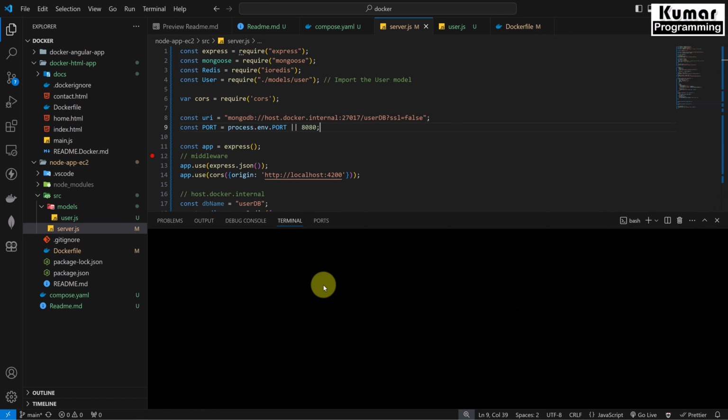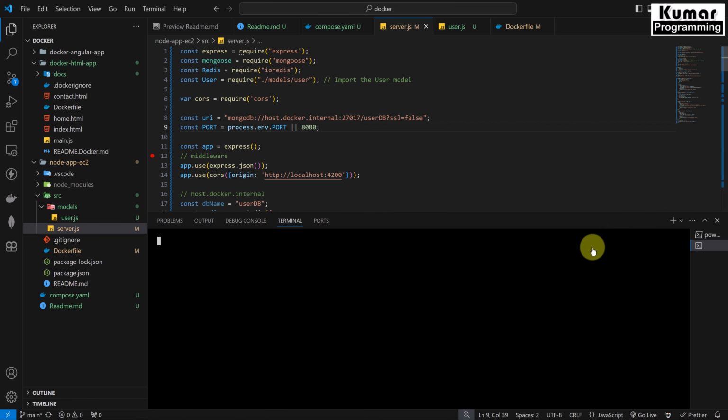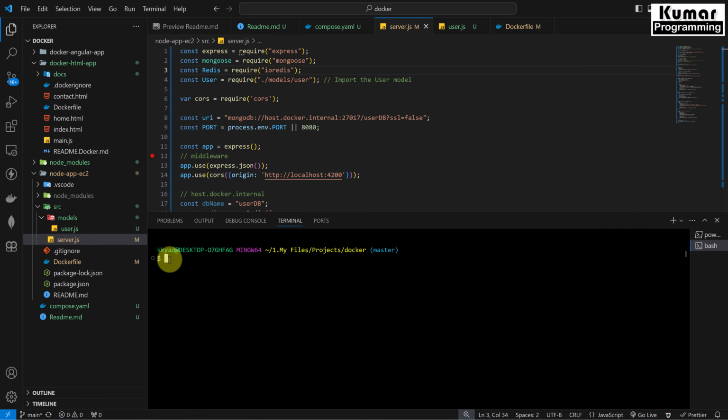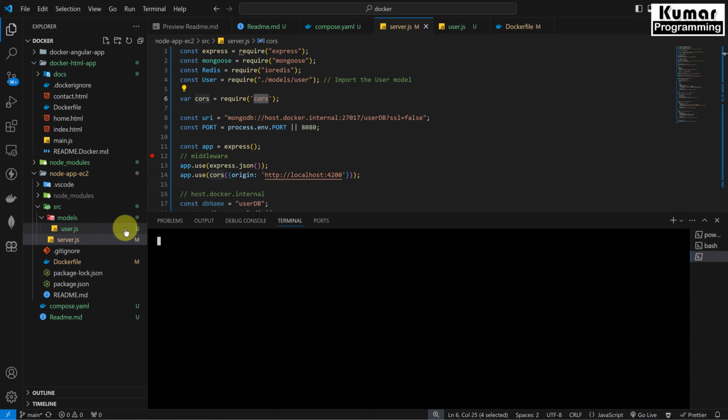Why is my terminal not working? Okay, I'll remove this terminal. I'll create one more terminal here, a Git Bash terminal. Now here we will build our Docker compose file, but before building we have to install all these dependencies like Mongoose, ioredis and CORS, right? So here we will install, but we will install in our Node app EC2 application, right? So let's open an integrated terminal here.